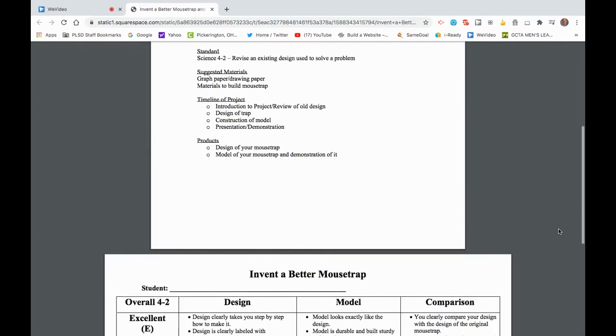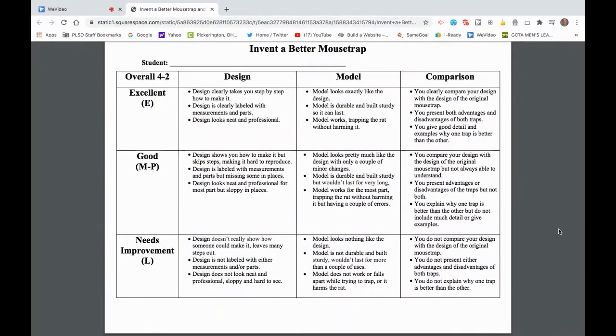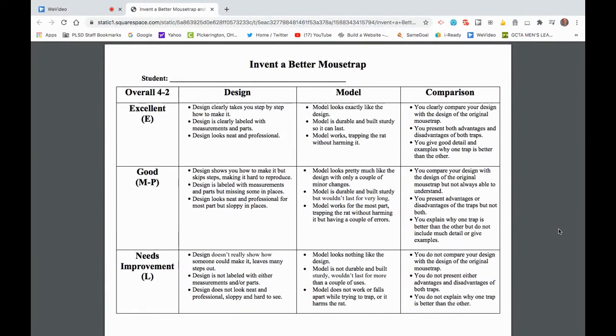Here is a rubric that I use with them for this project. So I'm looking at the design, I'm looking at the model, and I'm looking at the comparison between the design and the model. Were there changes that were made? And then this is also comparing it to the original trap. So how is your invention better, or your mousetrap better, than the original one? And so this is one that usually took a few weeks.